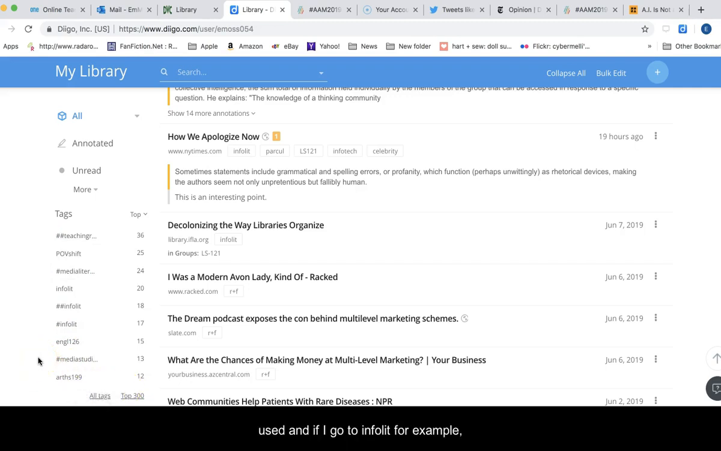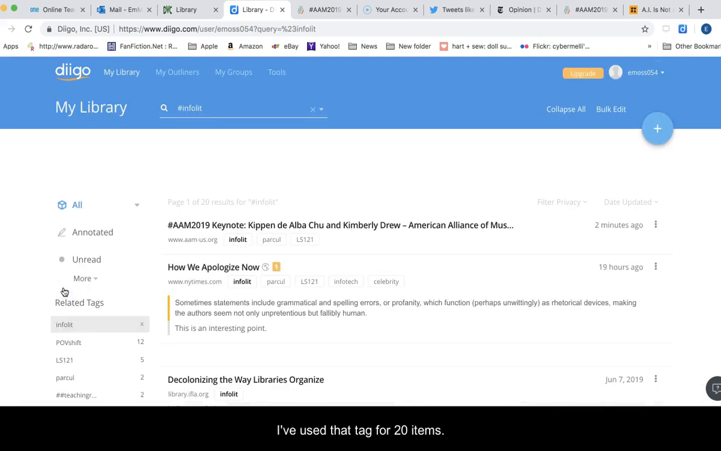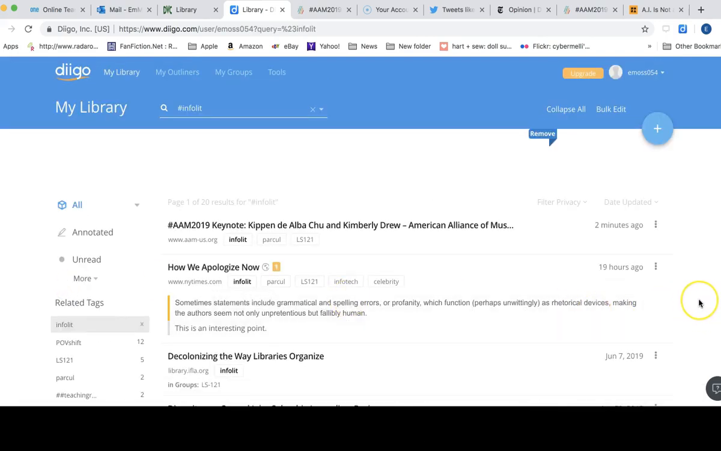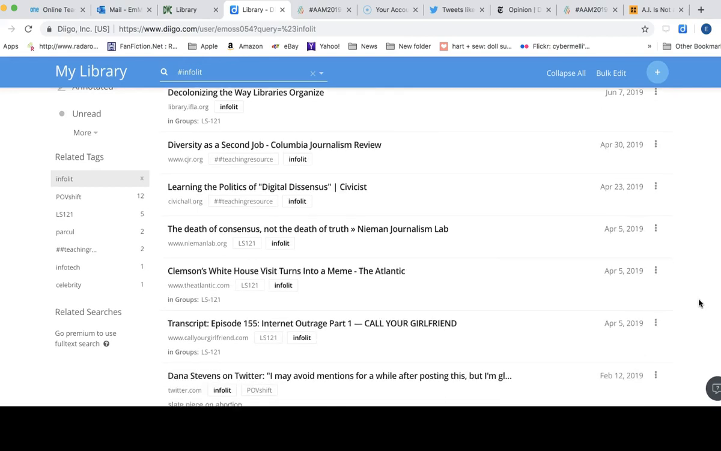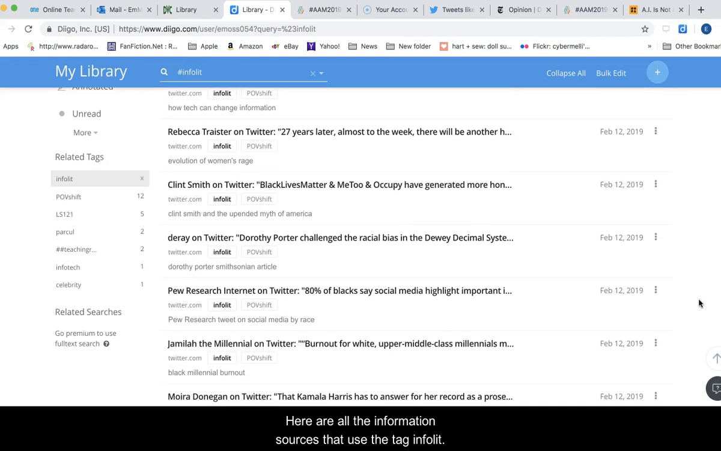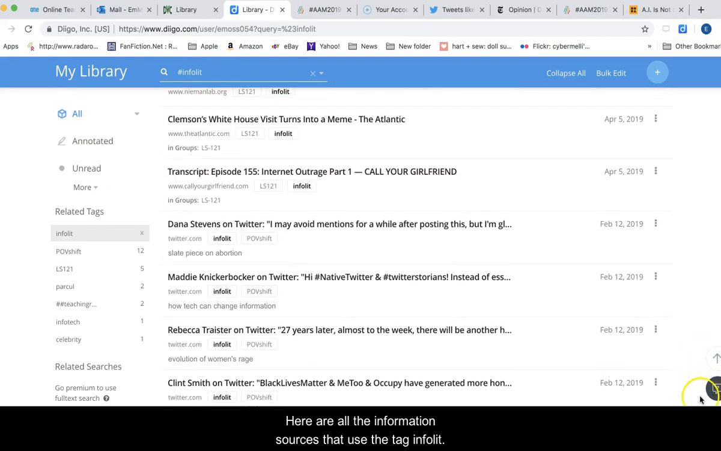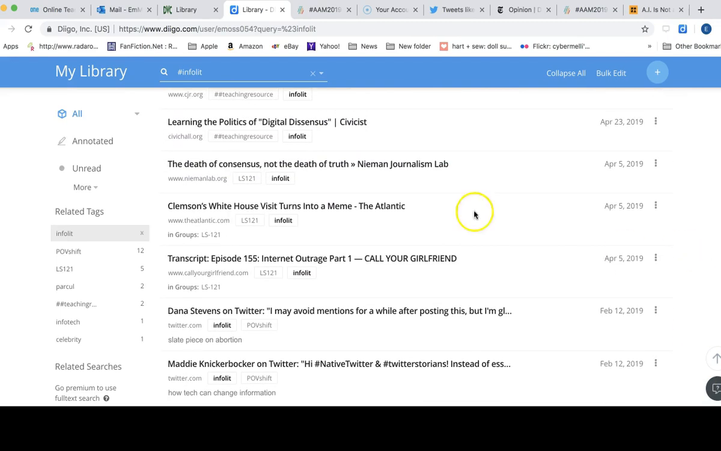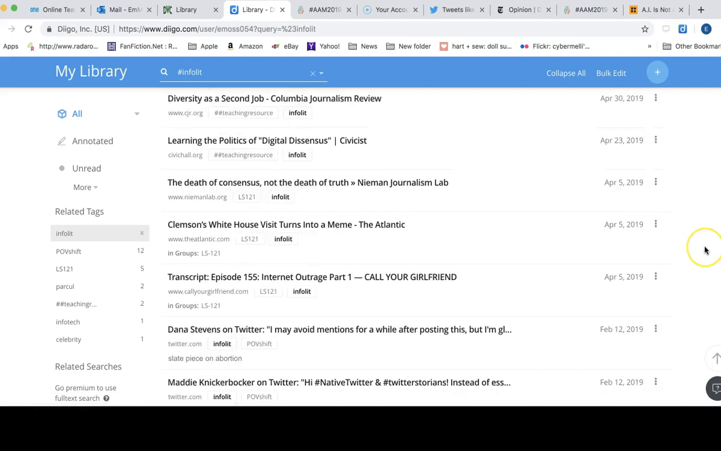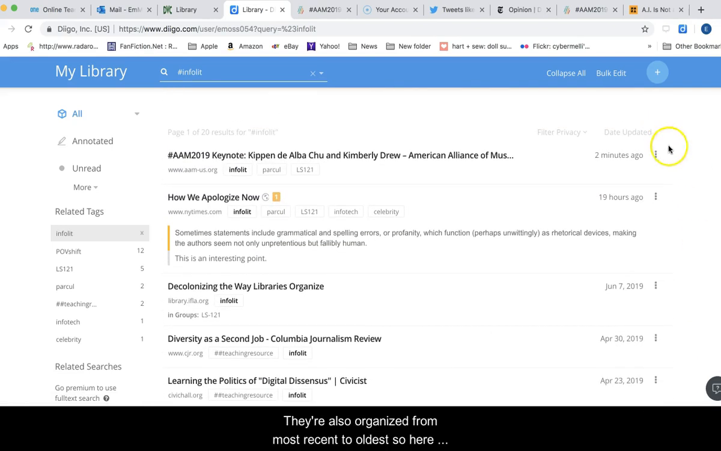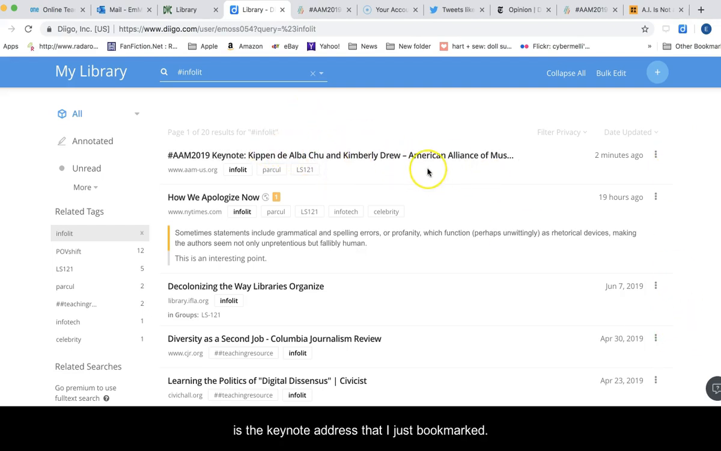And if I go to InfoLit, for example, I've used that tag for 20 items. These are all of the information sources I've bookmarked where I use the tag InfoLit. In most instances, you can see I also use the tag LS121. And they are also organized from most recent to oldest. So here is the keynote address that I just bookmarked.